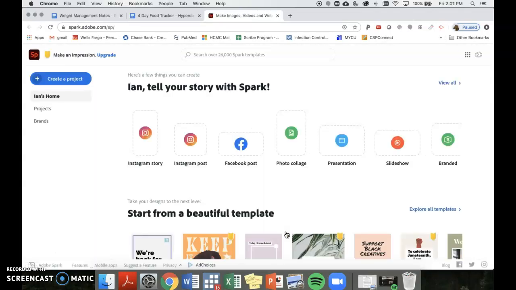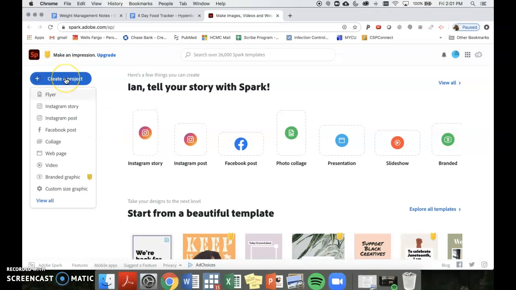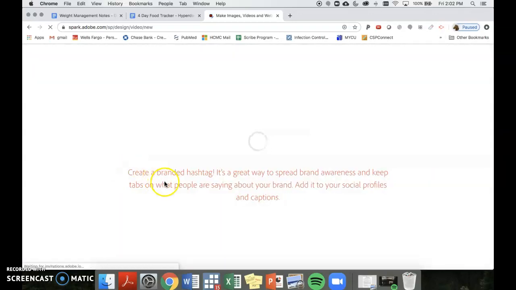And once you log in, you'll be brought to this screen here. You'll simply go to Create a Project and choose any one that you would like. My suggestion to you is to click Video because it's going to take you throughout all the days and all the food that you are going to be presenting. So click here and click on Video.